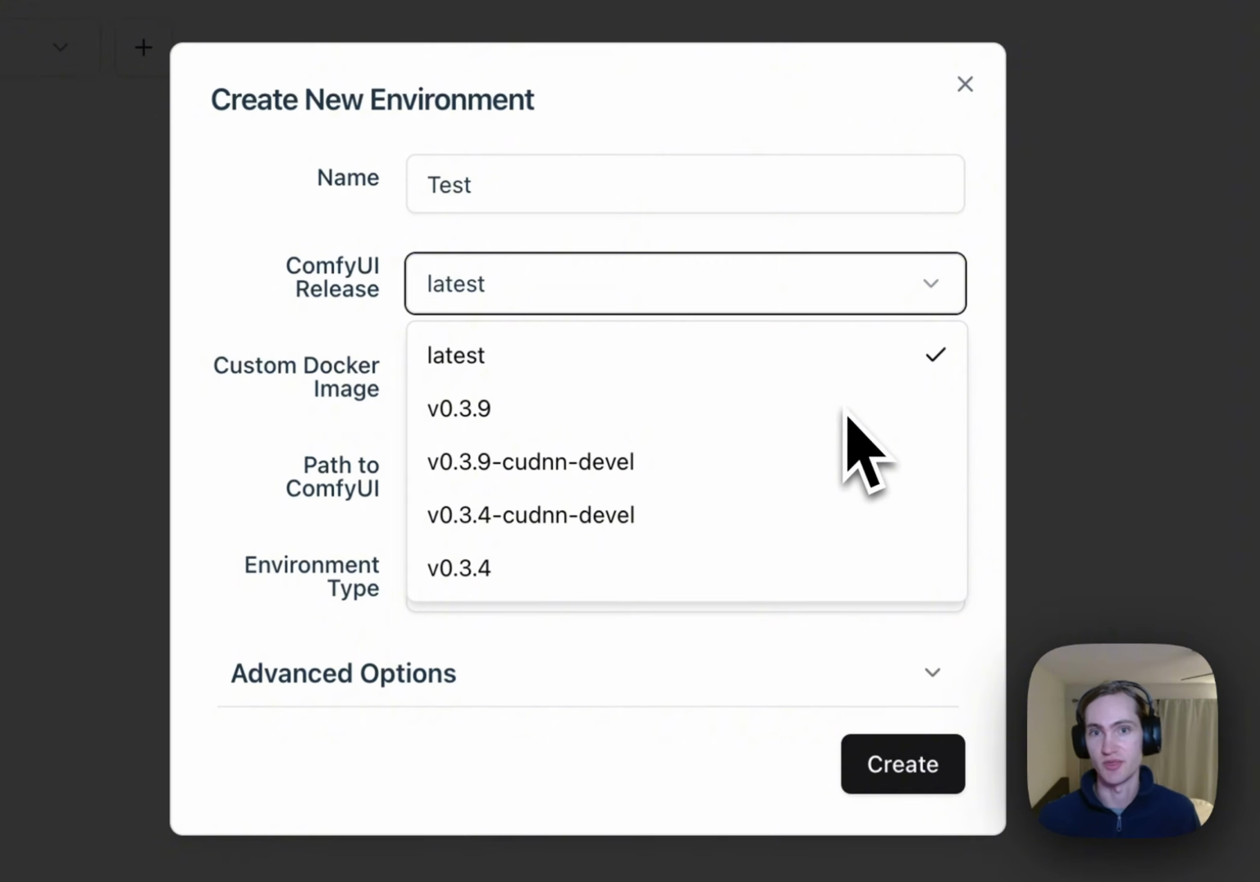Alright, if you don't care too much about which image is used and just want to get up and running quickly, I recommend leaving this to latest.